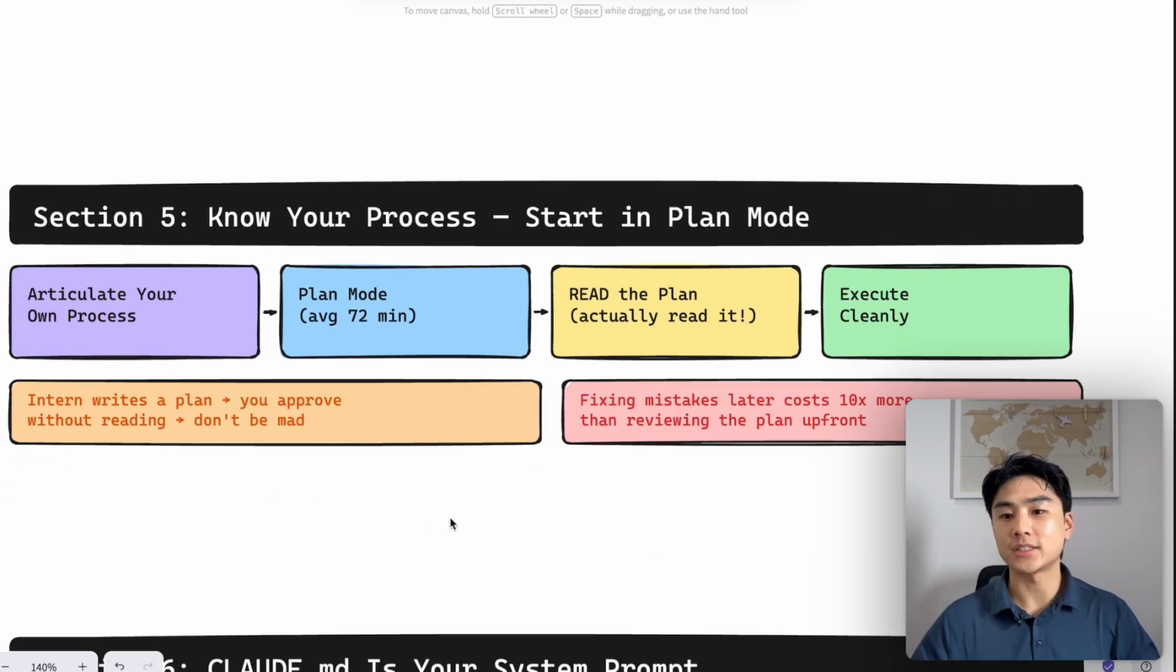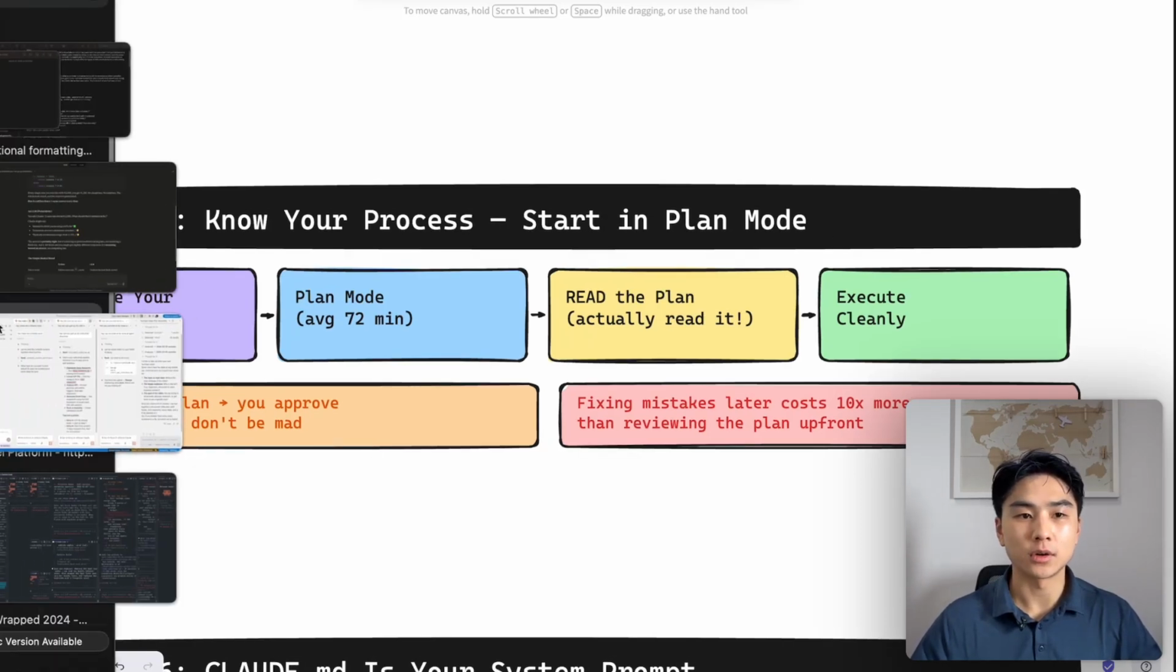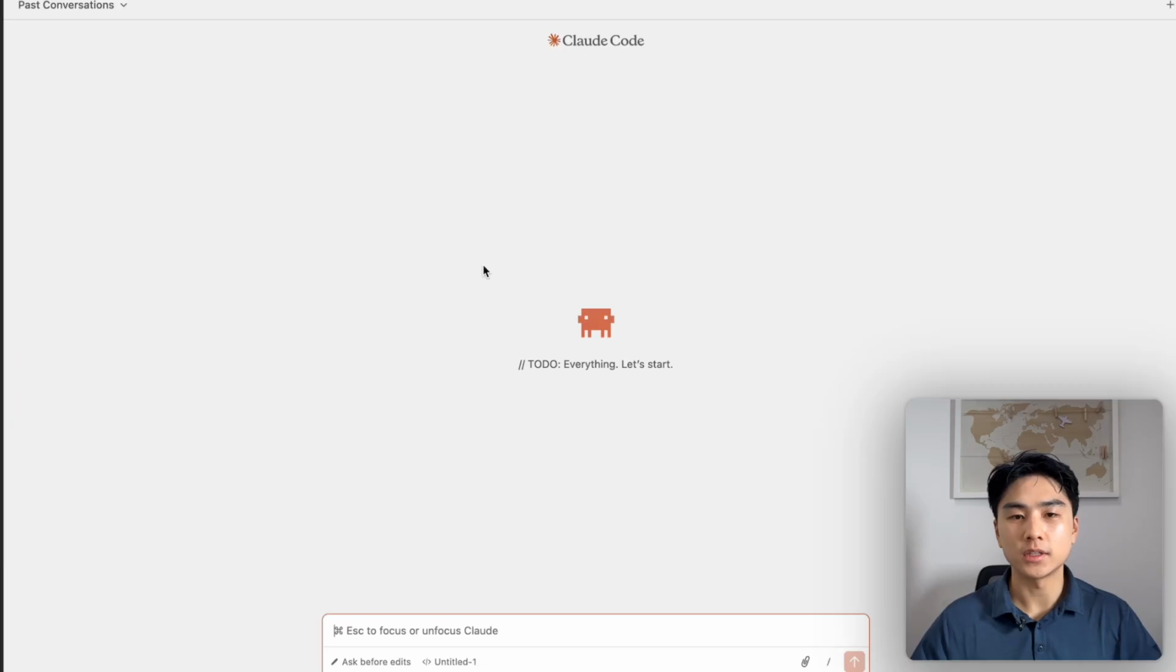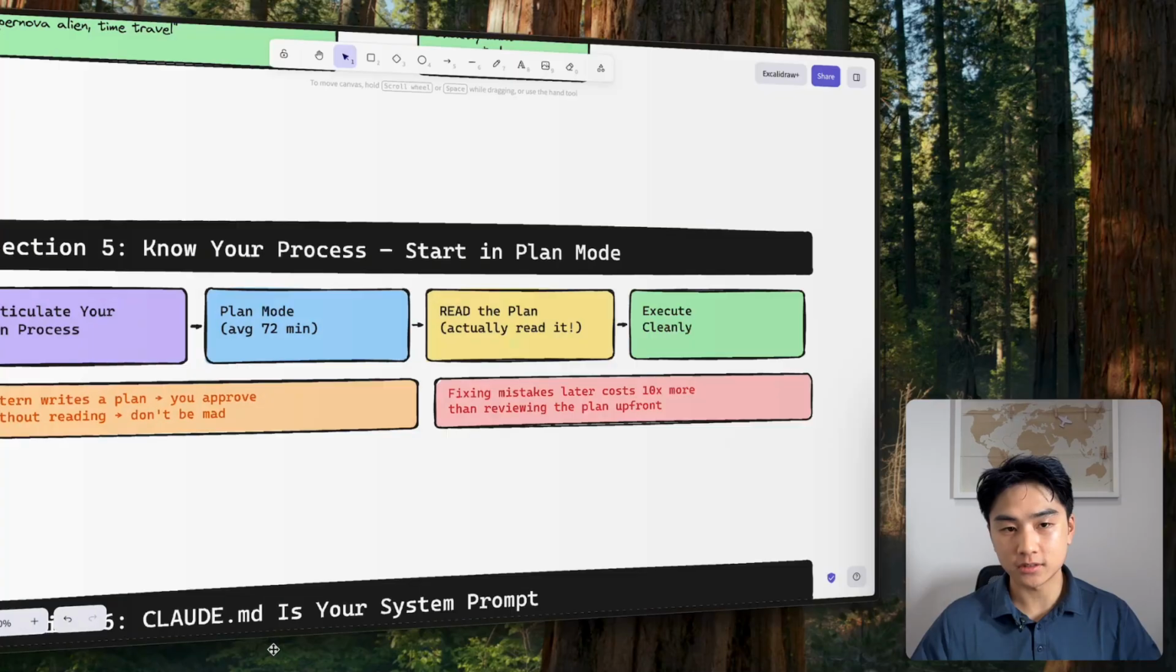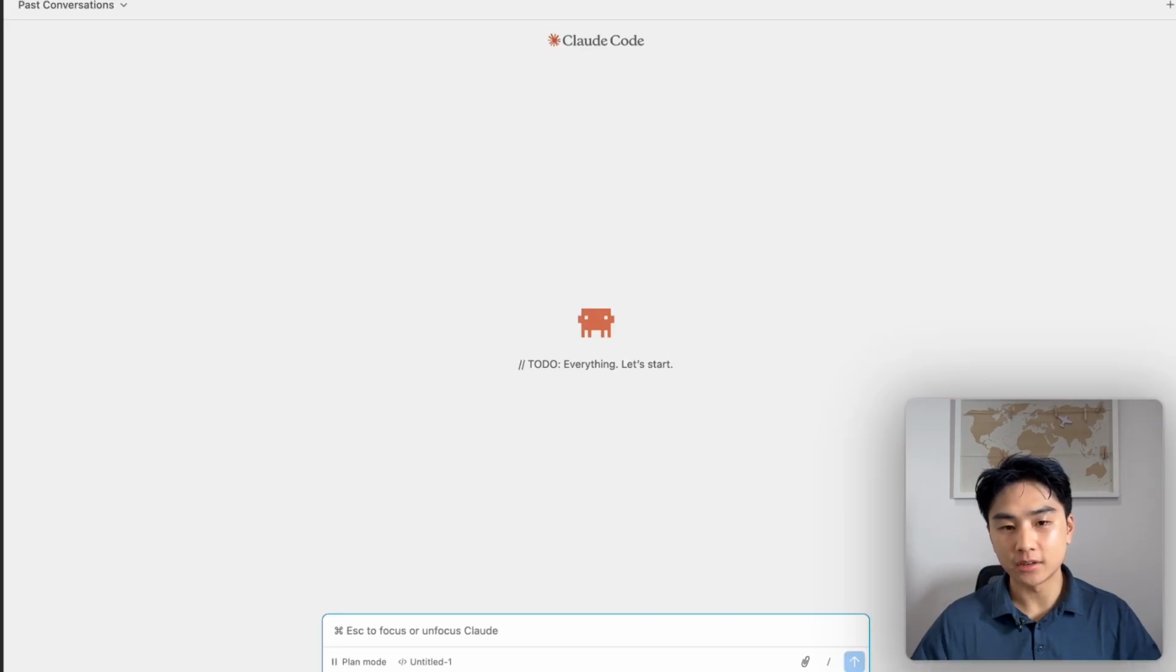That gets me to my second point, which is to know your process and start in plan mode. Let me show you what that means. If I go to my IDE, let's start super fresh. A lot of the time, you can see right here in this bottom left corner, there are options: ask before edits, edit automatically, plan mode, and bypass permissions.